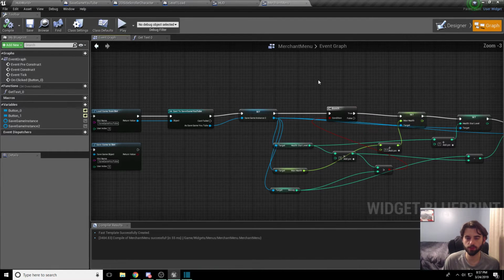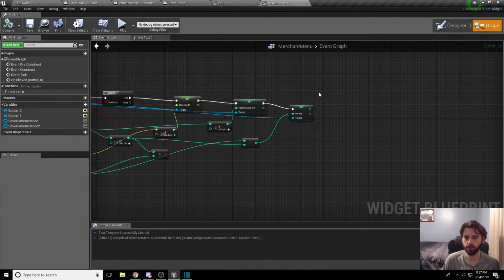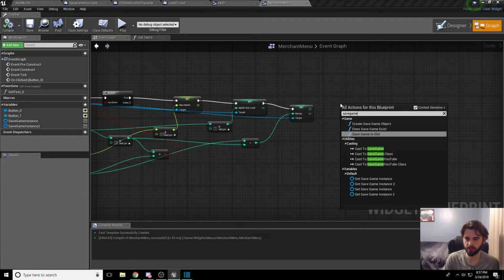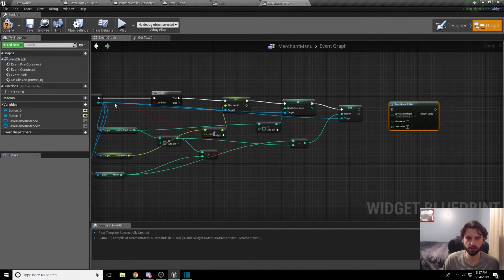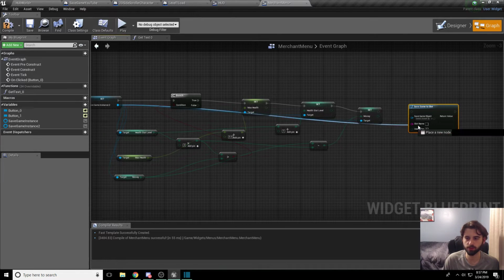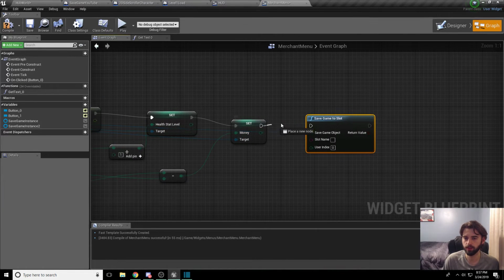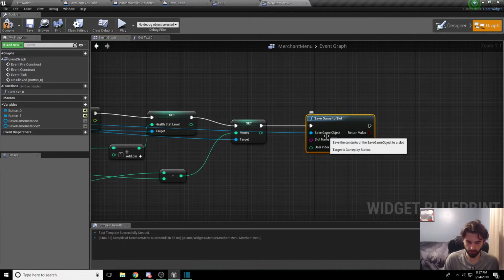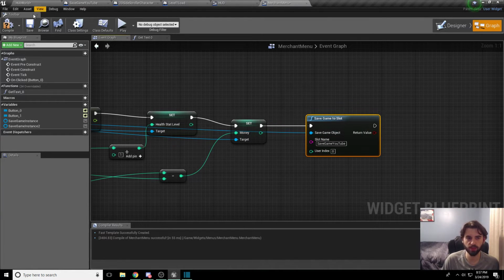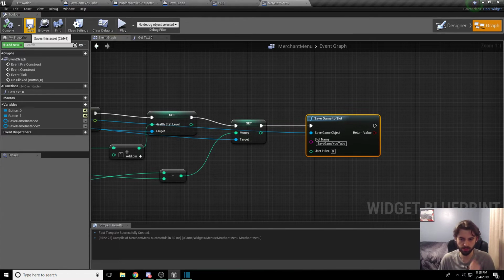The only other thing left to do is to save game to slot. That's really simple. All you're going to do is type in save game to slot. The save game we're going to save to slot is going to be this variable over here, so drag it over to connect it into this. Connect this node, type in save game YouTube, the same one that we've been using for everything, compile and save. So now this is saved into the slot.